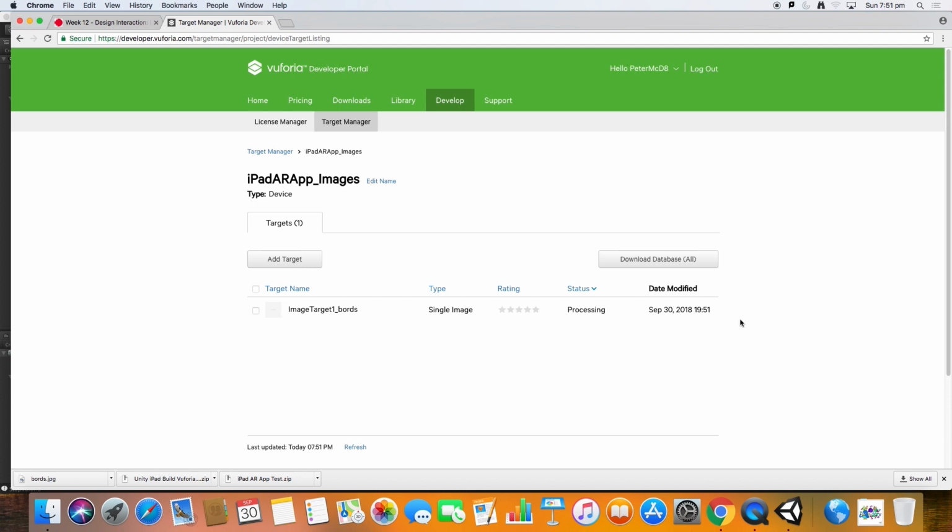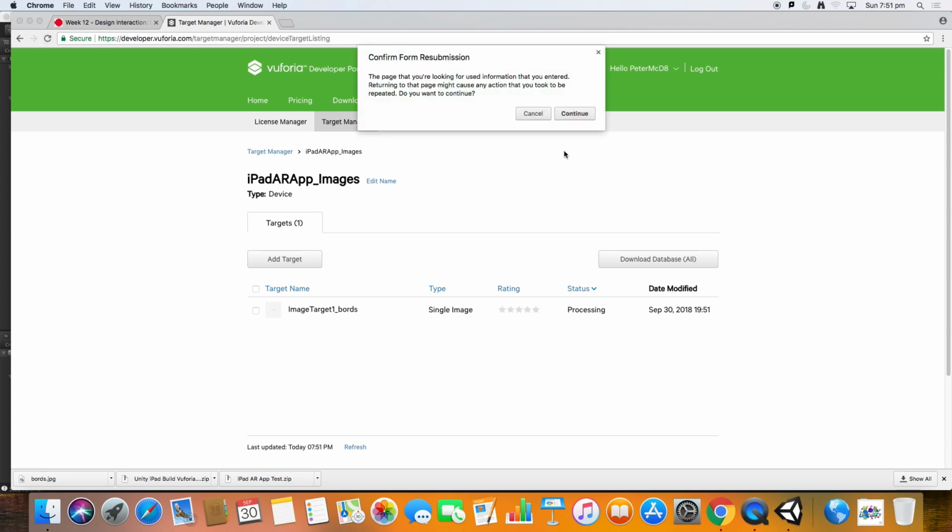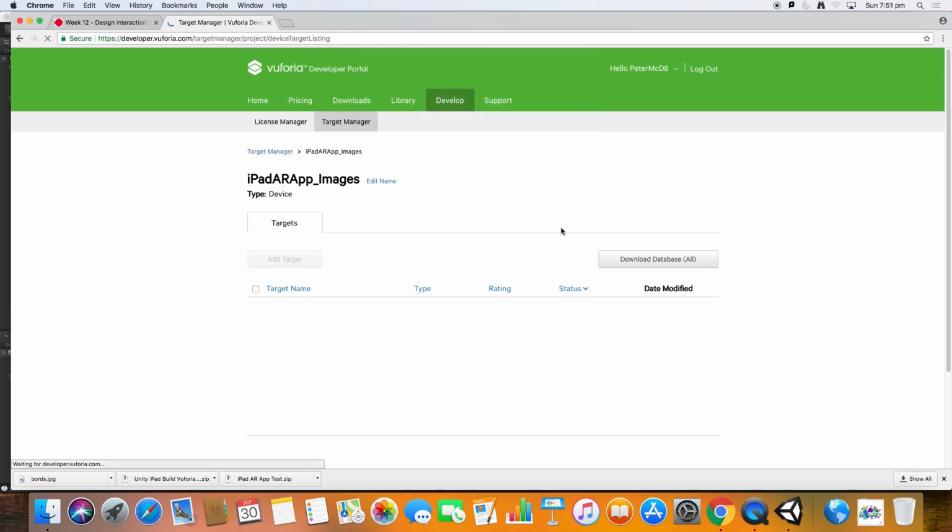Now it'll have a list like this. It'll be a single image. You can see something there called a rating, a status, and a date modified. Now I'm just going to refresh my page here. Okay, and here we have now it completed. So if it doesn't show or change the view there, just refresh your page.